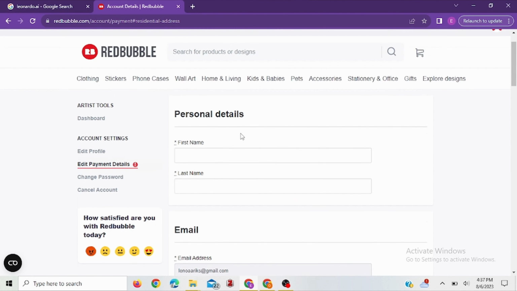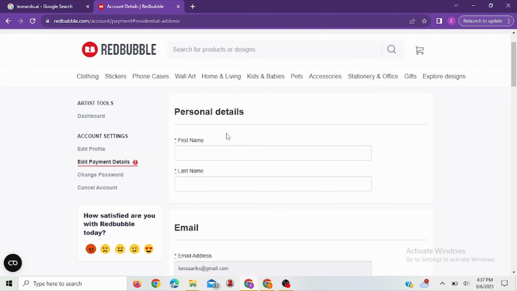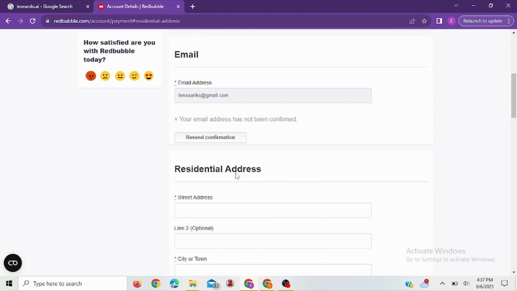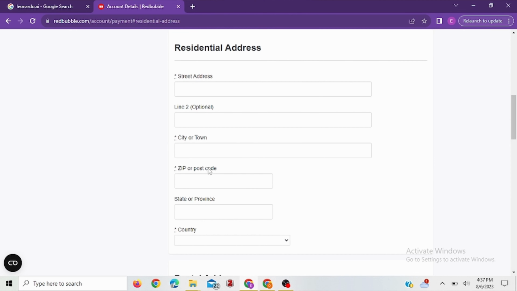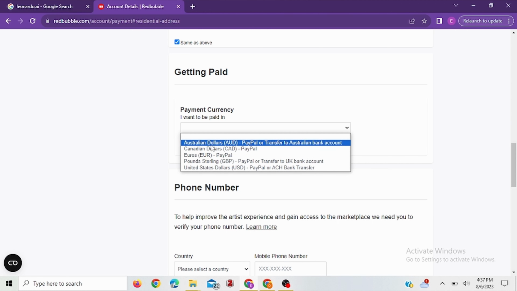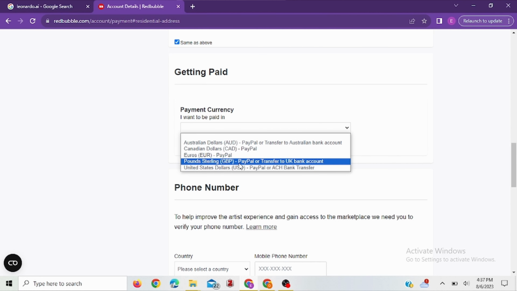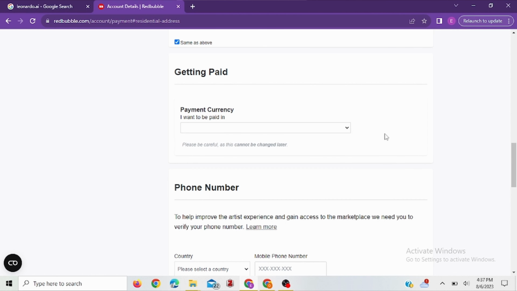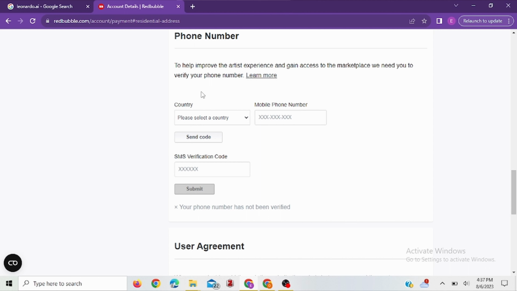This is where you're going to put your payment details. See your personal data, your email, everything, of course your residential address. You're going to put your postal code, so you must have all those things handy because they are necessary. Then this payment method, you have to be careful because once you have already put in information, you cannot really change it. So you have to see through to see which one works for you.